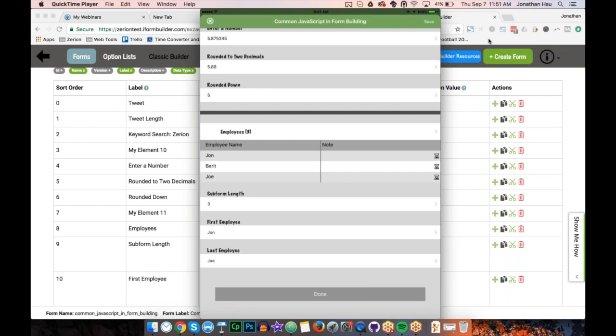First employee is going to return the first subform record's value for employee name, which is John. And then last employee is an example of what I showed you in the slides earlier, where I'm always going to return the bottom subform record. So the most recently filled out one.